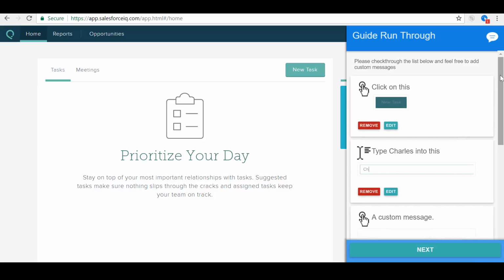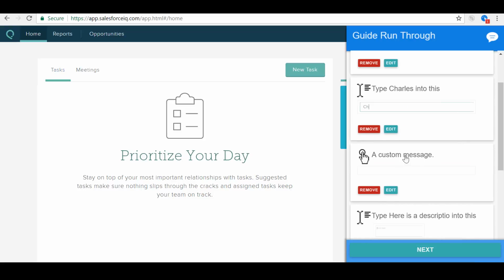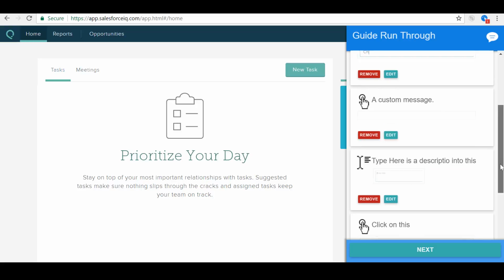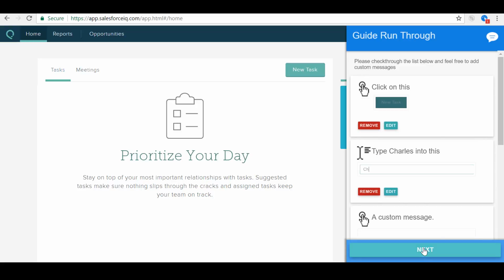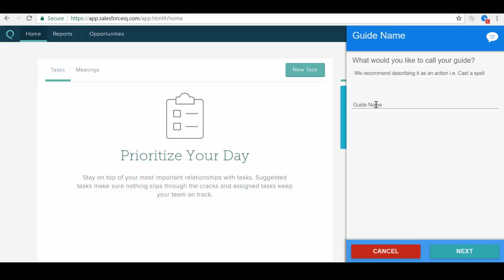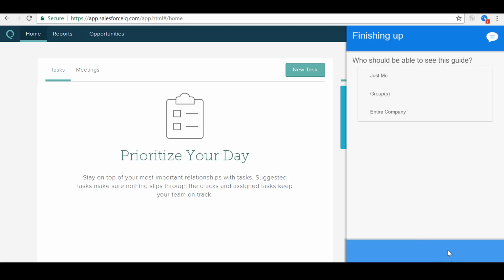So now once I've finished and I'm happy with that guide, I can click on the finish button and you'll see here are all the different areas. This is the custom message that I just customized there as well. Just click on next. Then I just have to give it a name. We'll call this example video 1. Click on next. Then I have permissions, so I can select just for myself, for groups like sales, marketing, etc. if I want to keep them separate, or a guide for the whole company. We'll just select just me for now.